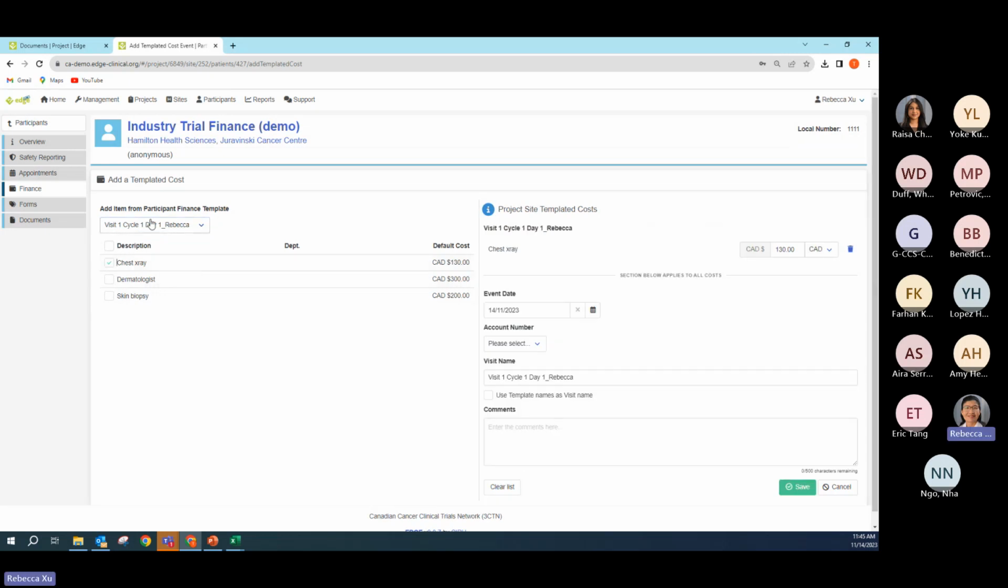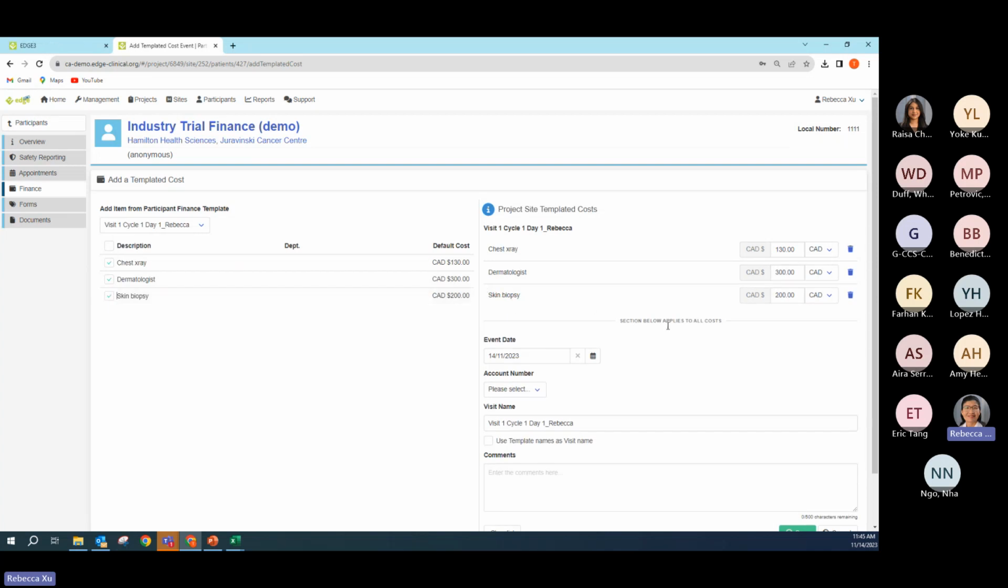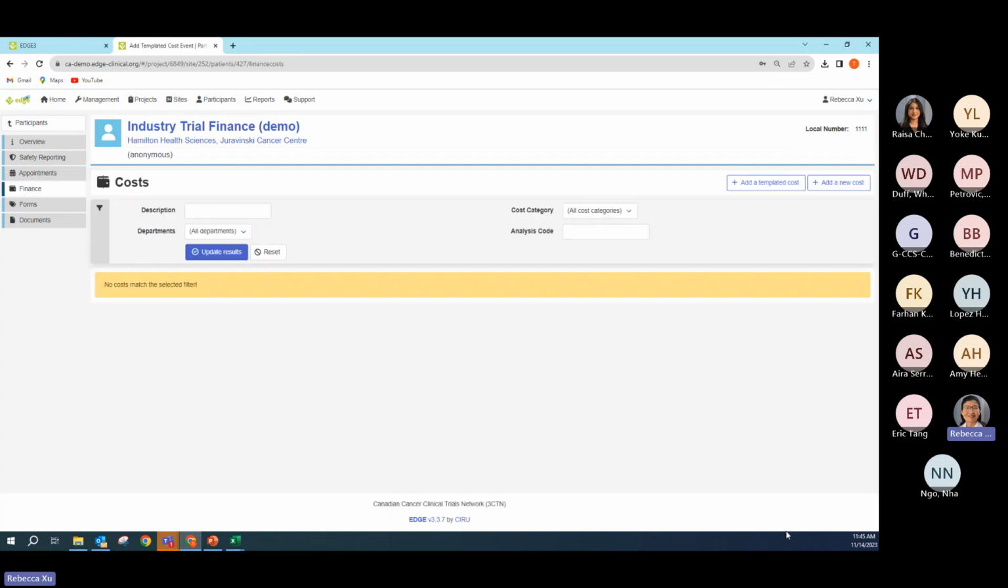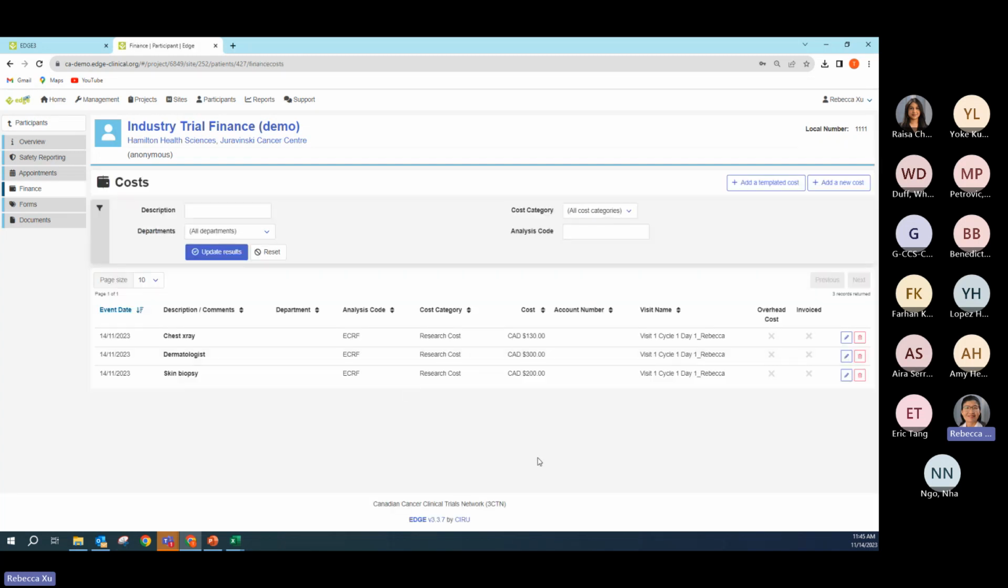Because my temporary name is called visit 1, cycle 1, day 1, by default, it asks whether I want to call this visit name visit 1 and cycle 1. I say, yeah, I want to use that one, but I don't need Rebecca there, for example, and then I can remove it. And then event day is today, for example. If all this procedure finished today, then you can put it all on one day. If you want one by one, on different days, you put in different days, then I save. So now you have those items.